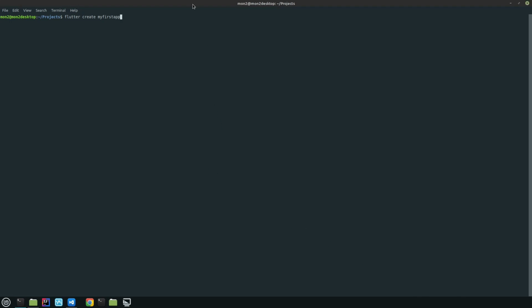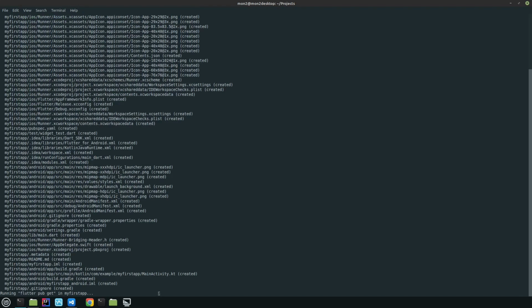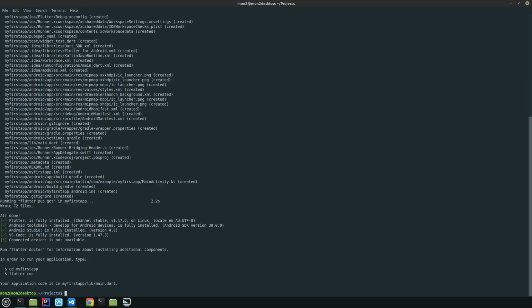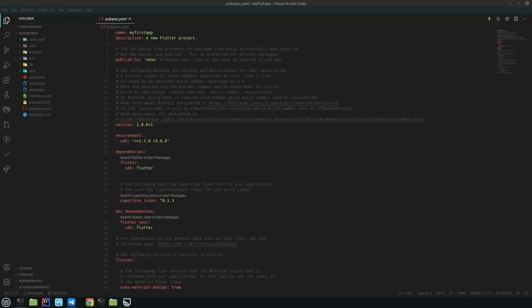And for doing that I'm going to just run a command called flutter create and the name of my app. So I've just named it my first app. And what that will do is create the project structure for my Flutter app that I can use to get started with my development. After creating the app from the command line, I have just imported the project into VS Code.